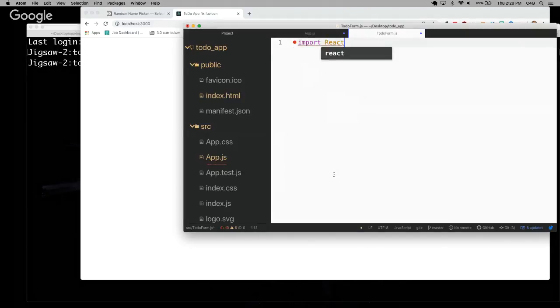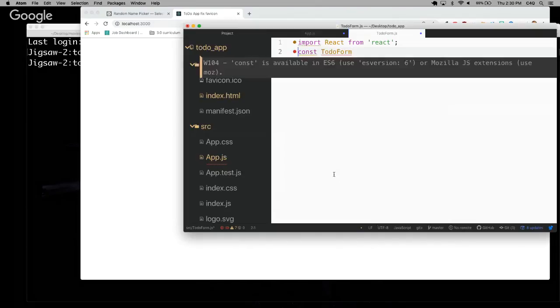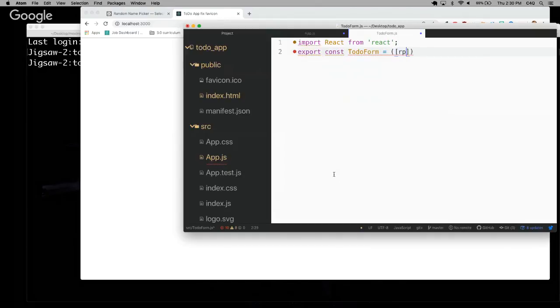Import React from React. Is our form going to take in any props? Is it going to have state? So what kind of component am I thinking about making? Functional component, yeah. So let's do that. Let's just say const to do form. Export it here. This is going to take in props, I imagine. I'll write it as if it is.